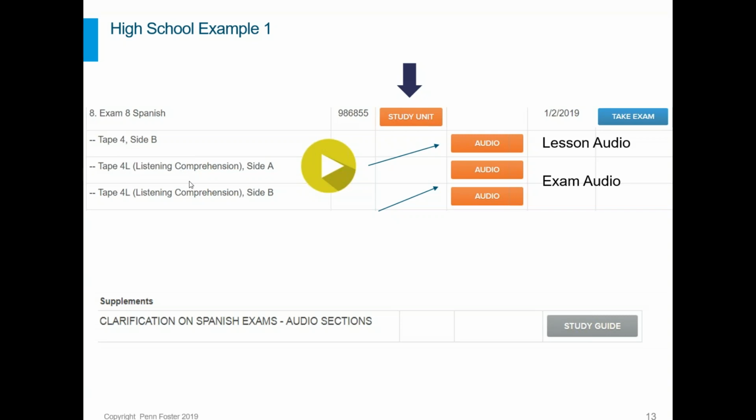If you didn't get a chance to write down all of the time markers I gave you earlier, you can also check out this supplement at the bottom of your course, clarification on audio sections. Just open that up and you'll see all those time markers once again.